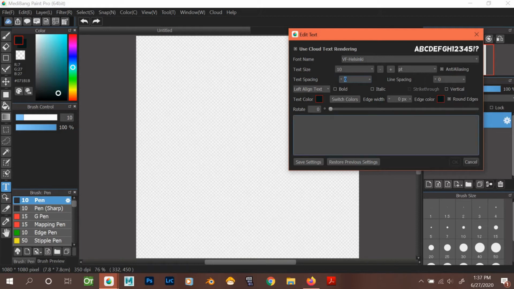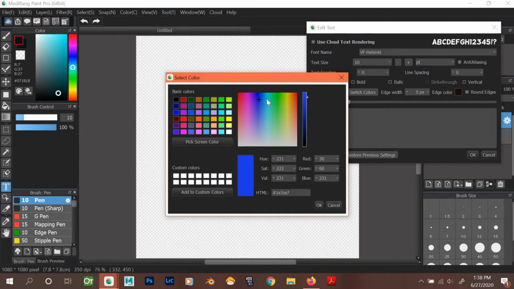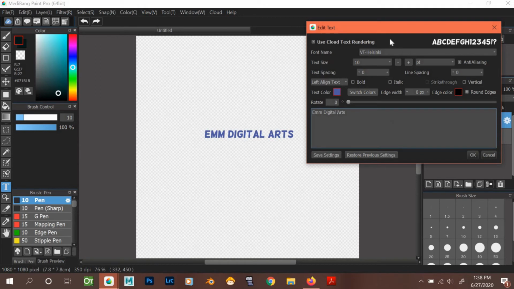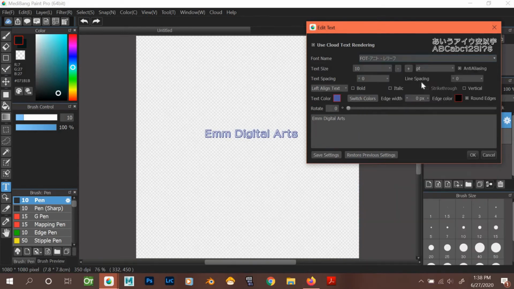Right here, you can rotate your text too. This big box here is where you can type in your message. I'm just gonna type in my channel name, M Digital Arts. At any time, you can change the color, the font, or the text size. When you're done, press OK.